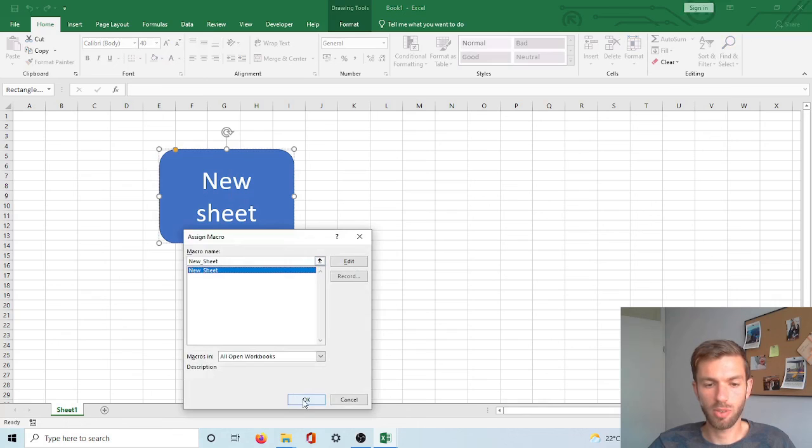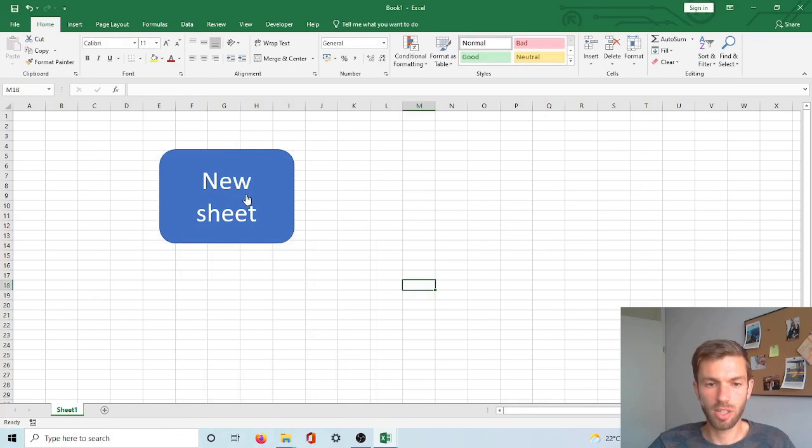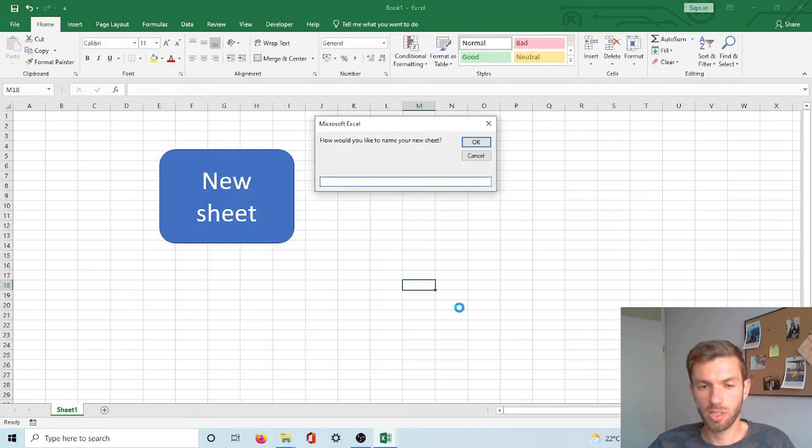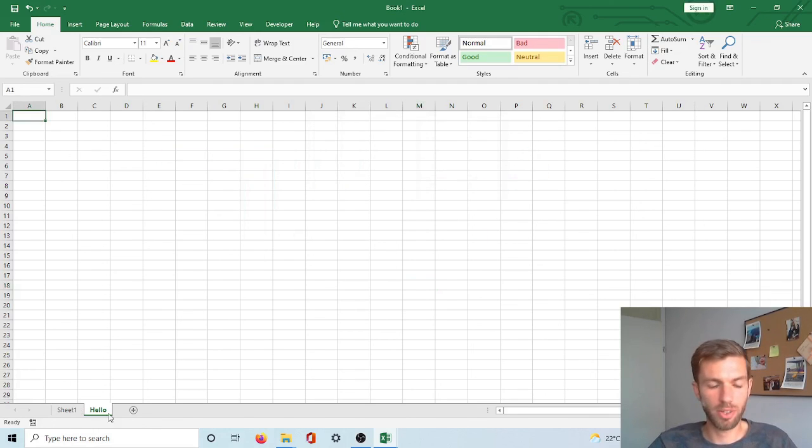New sheet. Okay. Now, if I click, how would you like to name your new sheet? Well, hello. Okay. And there we go. We have a new sheet named hello. So this is a very basic example of what macros can do. But as you can see, the main lessons are, first you record more or less what you want to do. Then you go through the code and you try to fix where there will be bugs.